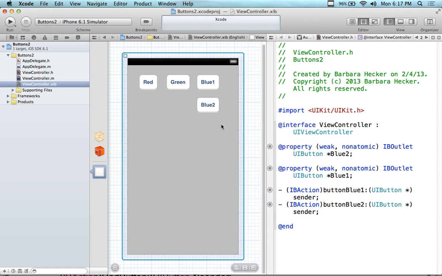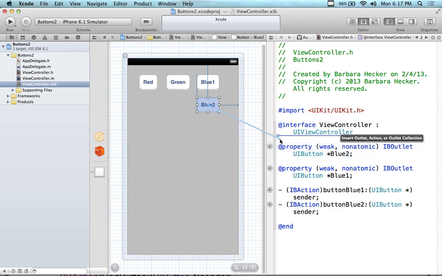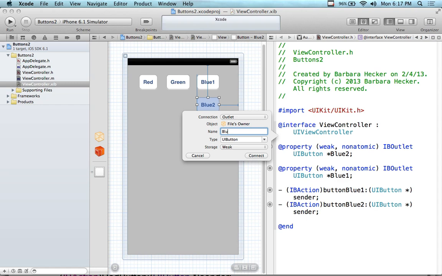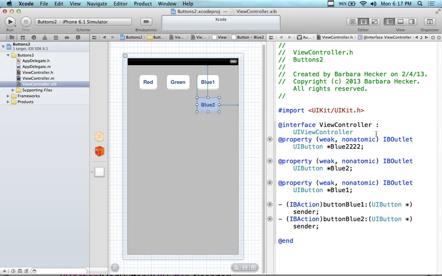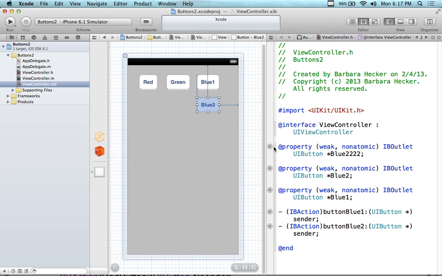Actually, you can take the same button. Let's do this. I'm going to wire it again to another property. I already have a property, right? So I'm going to press the control button. I'm going to take it down here. And let's just put it above here. I'm going to say blue 2 or whatever. Blue 2 2 2 2. Now I have one property that says blue 2 2 2 2 and one property that says blue 2. But both properties are going to the same button, which is kind of the opposite of two buttons going to two different, well, hopefully you understand what I mean.